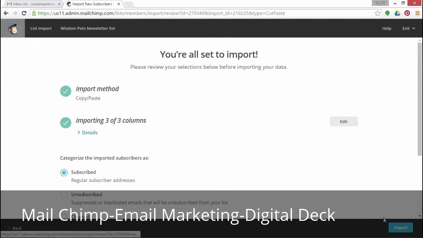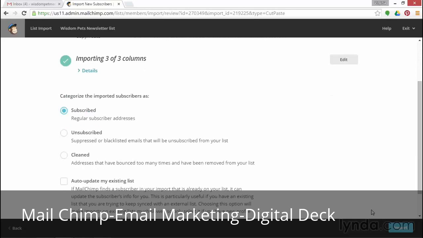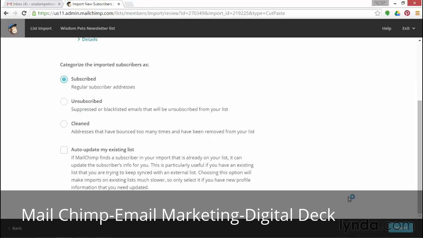Now you're all set to import, but MailChimp wants to know why you're doing the import. In our case, these are new subscribers that we've gathered, so we can choose the first option. If we had a more robust subscriber list and suspected that we might be importing people's names and emails that were already on our list, we could choose to auto-update the existing list.